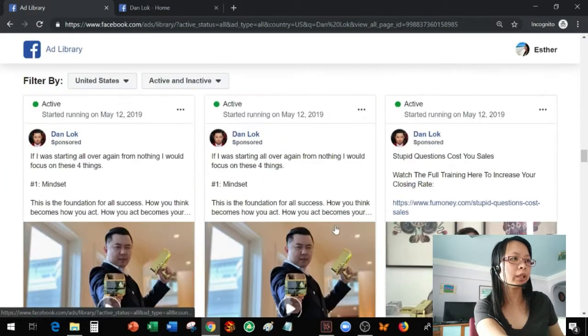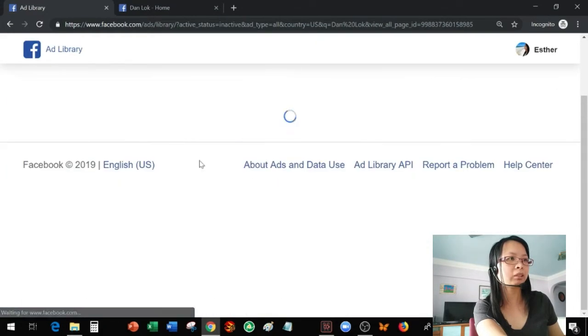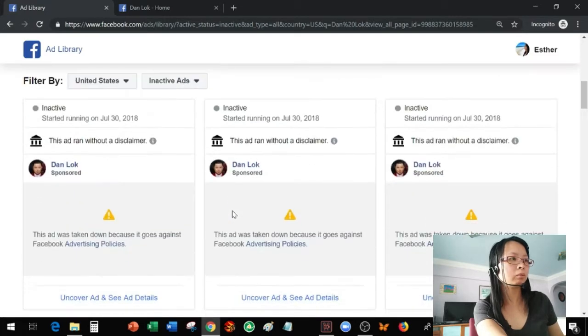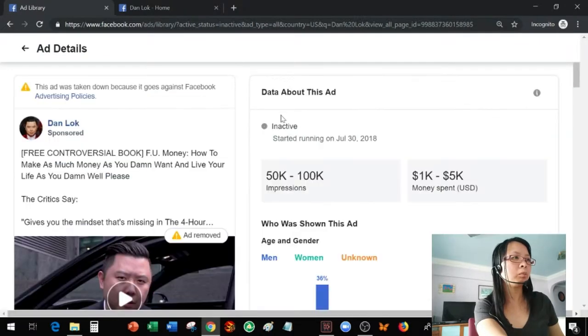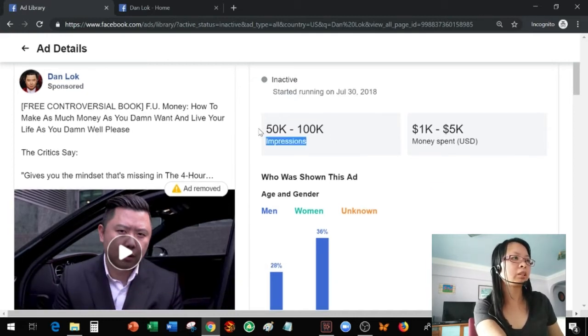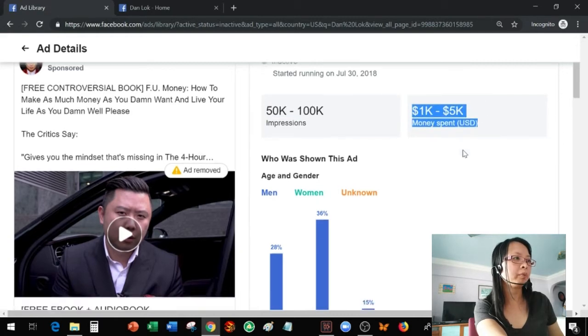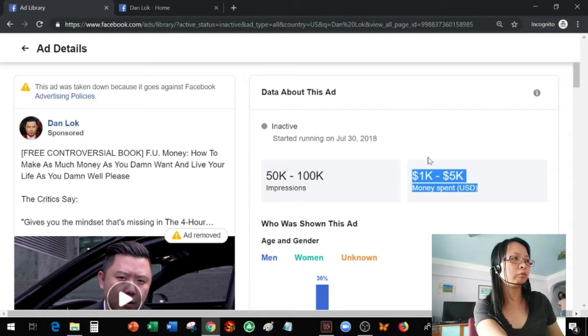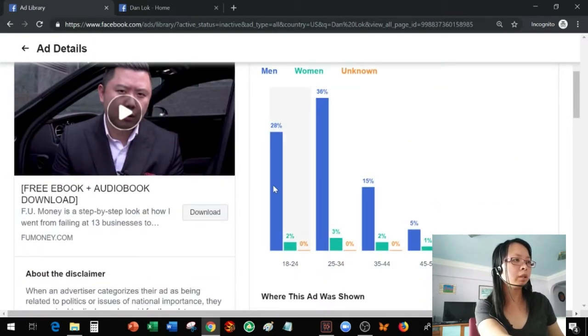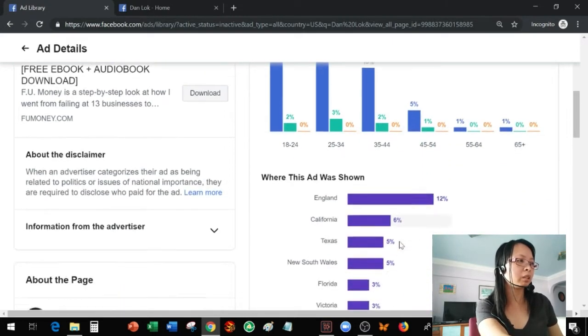But then if you actually go down to something that is an inactive ad, that's where it's really interesting. Look at this inactive ad. It tells you when it started running and the fact that it's not running now, how many impressions this got, and how much money the advertiser actually spent on this ad. And then basically the results of this ad, 28 and 36% are all men, and they're from 18 to 34, and a little bit more, 35 to 44, but after that it dramatically drops off to insignificance.